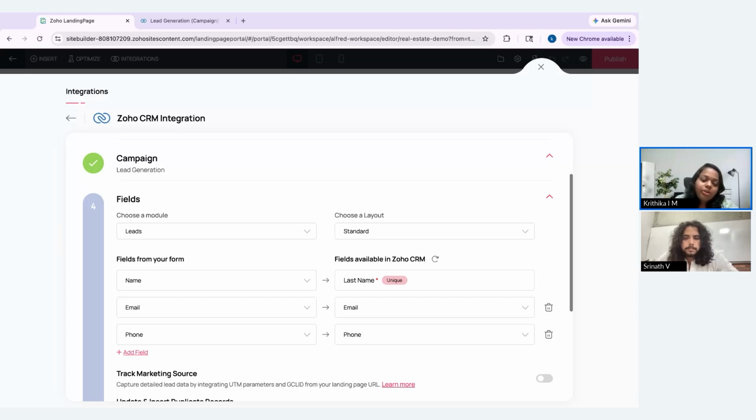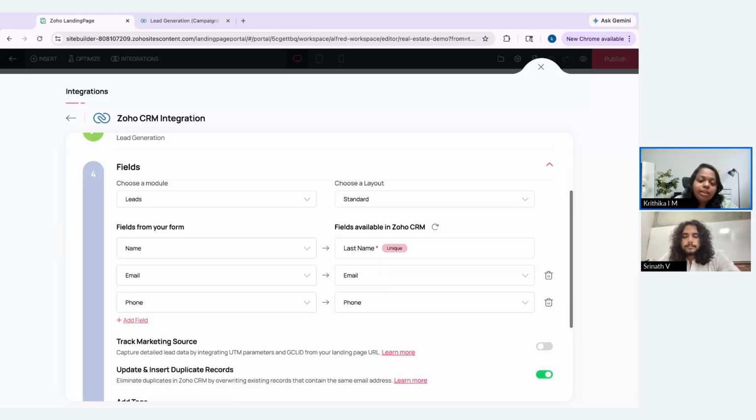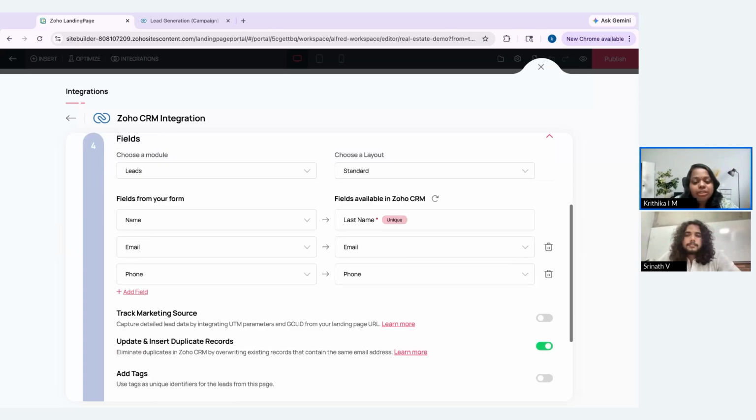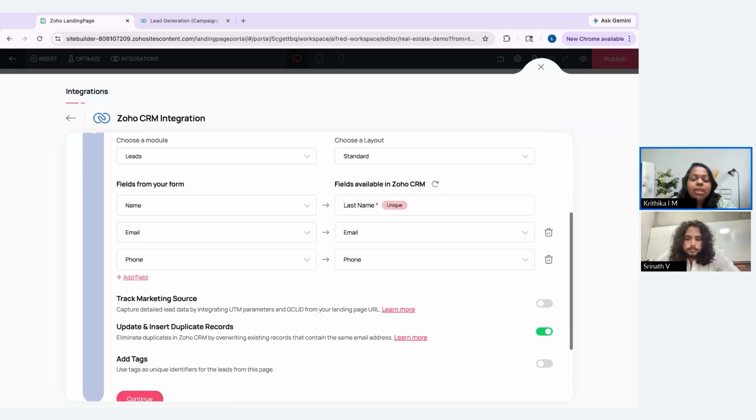Now below that, we also have a few other useful options. One is marketing source tracking. This is going to capture things like UTM parameters and Google Click ID, so you can actually see where the lead is coming from, whether it's Google Ads, LinkedIn, email campaigns, and so on. This is one of the useful features where you can track the marketing source of your leads.